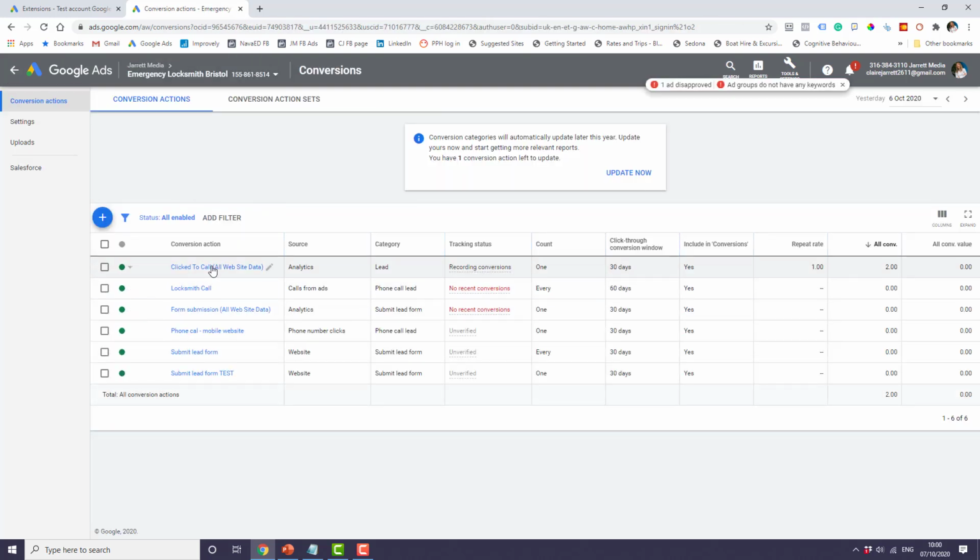Okay, and then you can also set up other conversions for click to call conversions. The phone call click, this one is already automatically set up when we created the call conversion code, and when we set up the call extension in our previous video, that created a conversion.